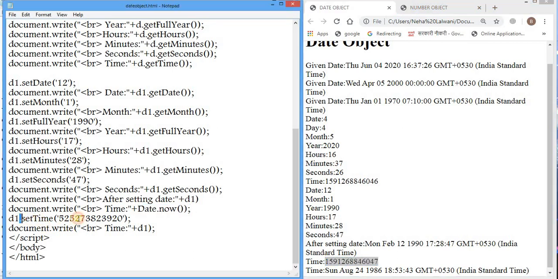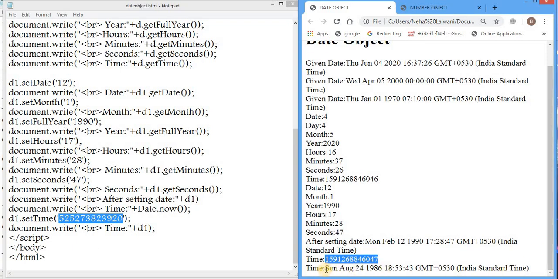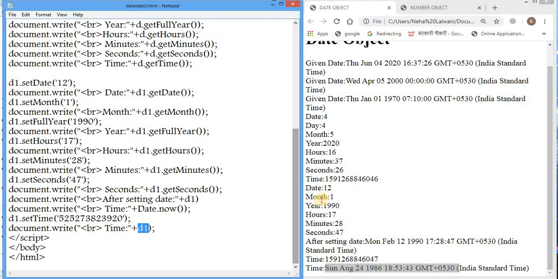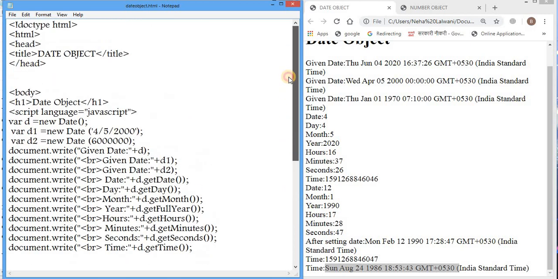Next, setTime. I have randomly given some milliseconds. After getting these milliseconds, the system is calculating the date and showing the date, again calculated from 1st Jan 1970. Okay, so milliseconds work like this and you can print the date. These are the methods which are related to date and time.